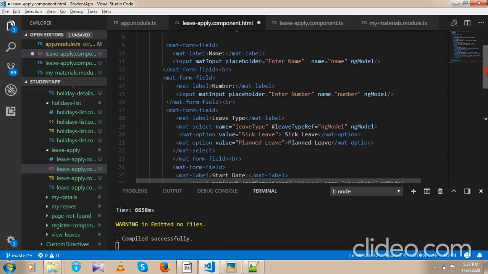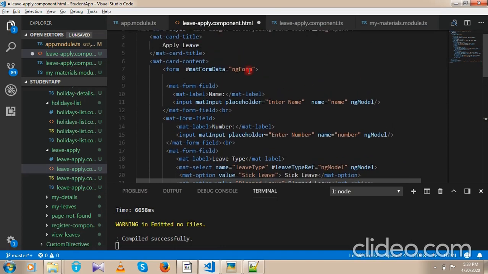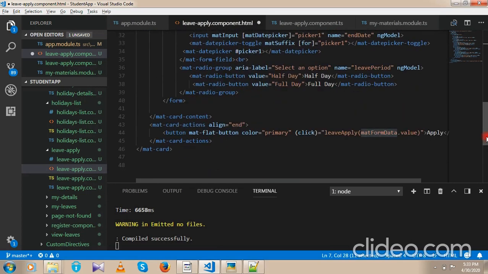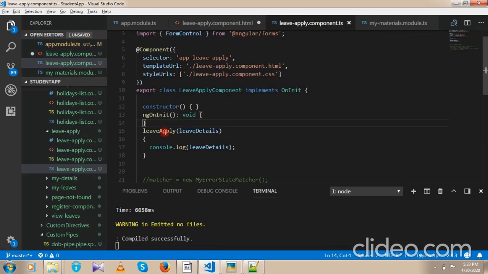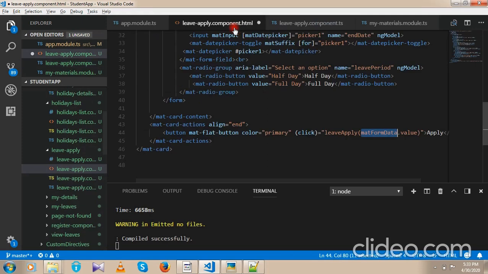To get all this form data to a form control, we need to add a template reference variable that I have given as mat form field. This mat form data only I am giving in the function as a parameter. In the leave apply function I am passing this template reference variable. Through this you will get all the form data to your TS file. It will call this leave apply function, and there I am displaying this entire form data in a console. Let us save this file and see how the behavior will be. I am saving this file, it's getting compiled.